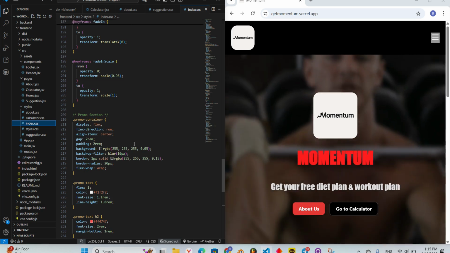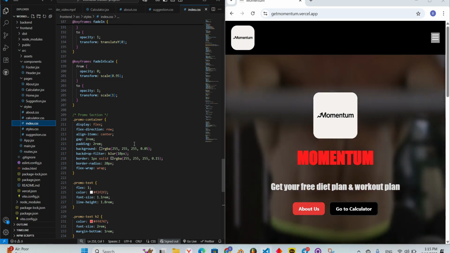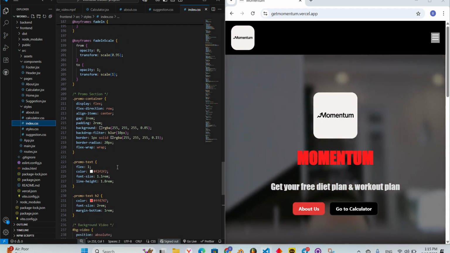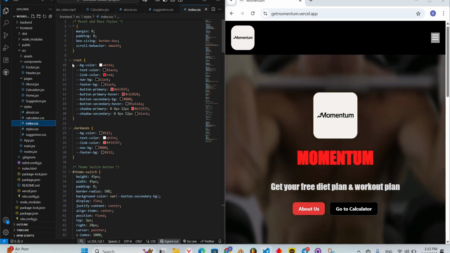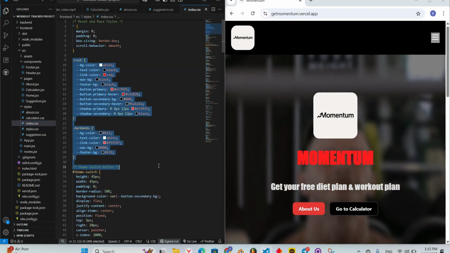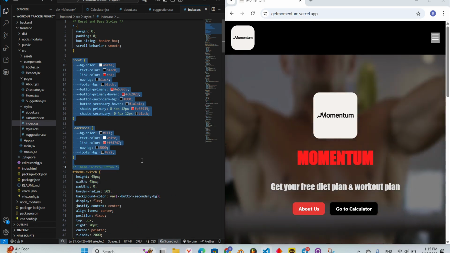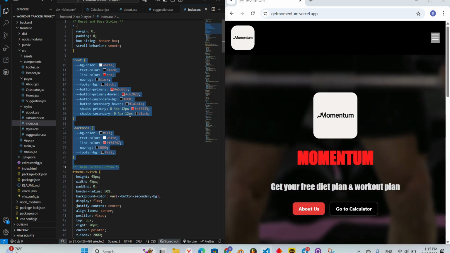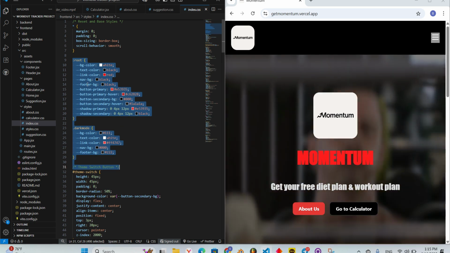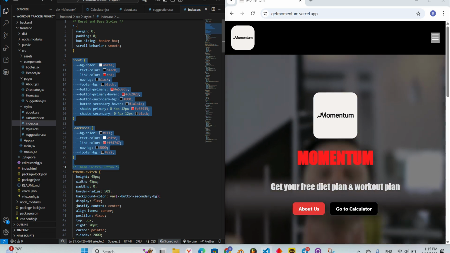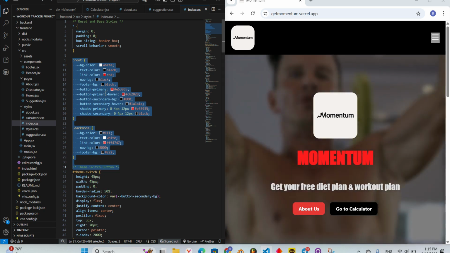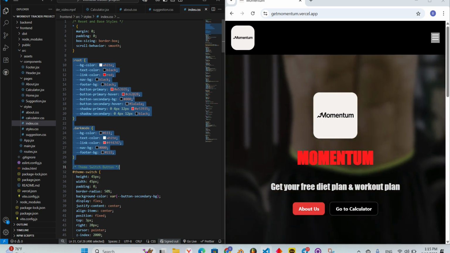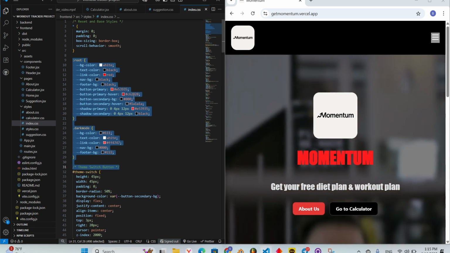Here in the CSS file, you'll see a bunch of CSS variables inside the root selector, things like background color, the text color, button primary. They are set to light values by default: white backgrounds, black text, and red accent.